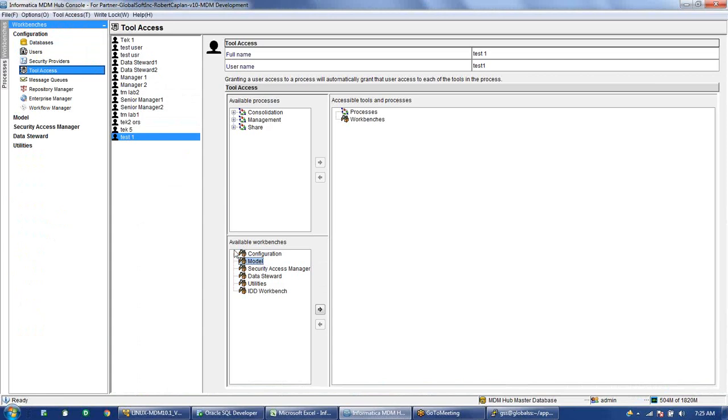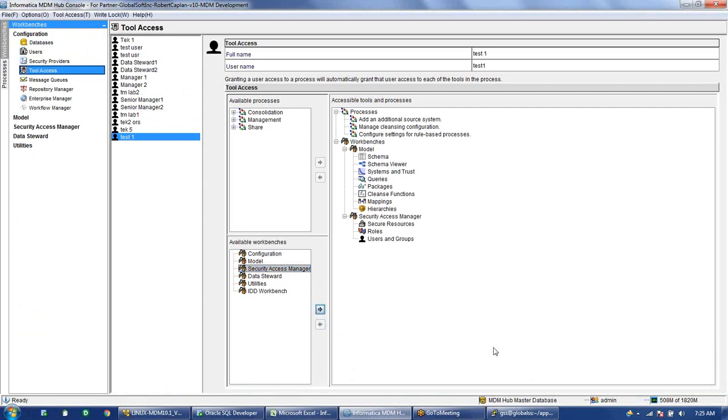Suppose I want the model. I will select this model and, using this arrow button, I will move it to the right-hand side. These are the two options: add tool and remove tool. I can just click on this and it will come to the right-hand side. Everything in the model workbench will come up here. Similarly, if you want to give SAM also, you can just move SAM too. Whatever was present in the model and SAM came here.